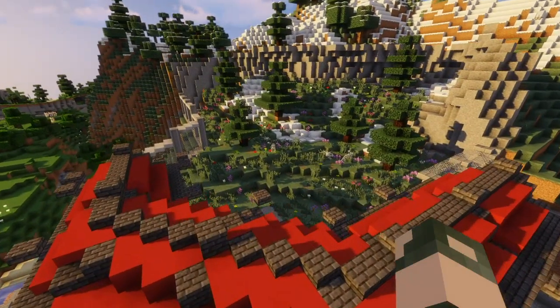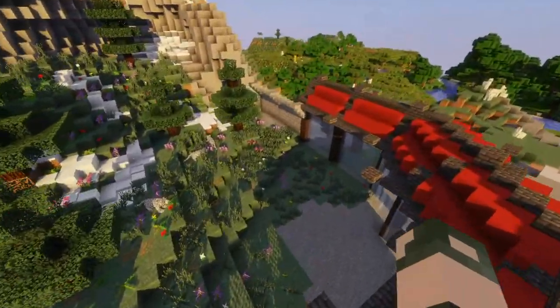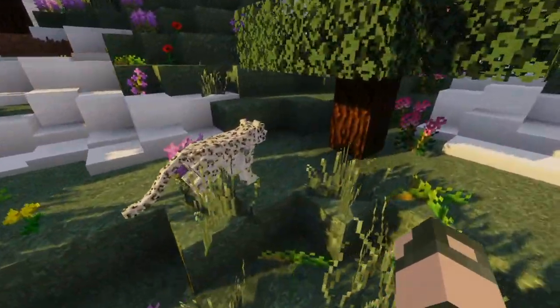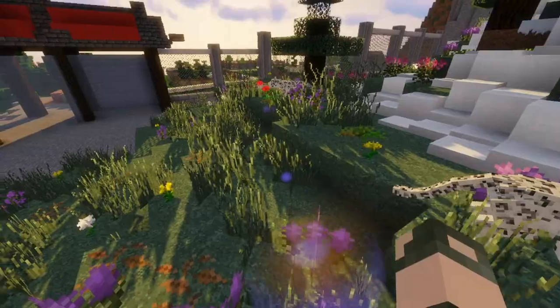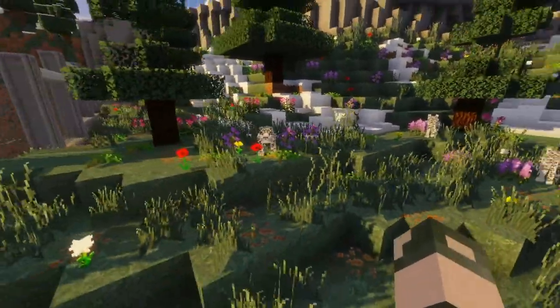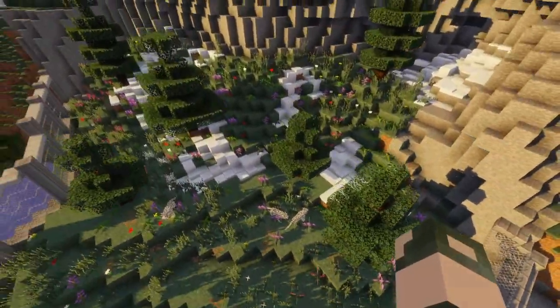Alright guys, here we are with the final build for the snow leopards. Now I have to say, I had to do some trickery here with my snow leopards, because they're supposed to spawn in from Mo' Creatures, by the way, if you don't know. But I couldn't get them to spawn properly.